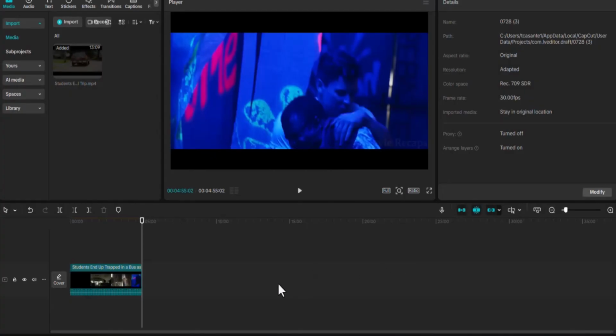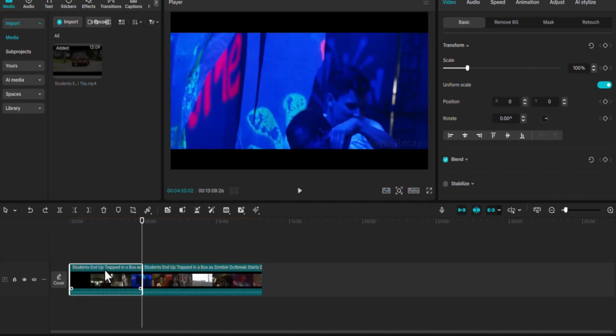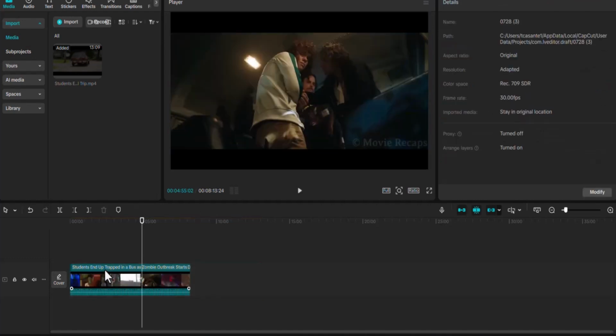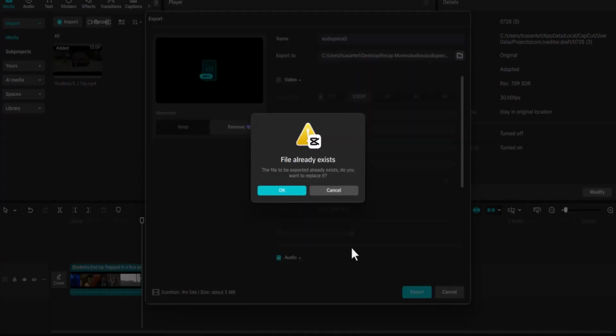Then you click Control Z. This time around, delete the part at the left side, and it will automatically shift to the start of the timeline. So again, split it, then delete the left side. Now again export, and let's name this one audio piece 3. Then you leave the folder untouched. Again, make sure audio is what is selected. Then export again.